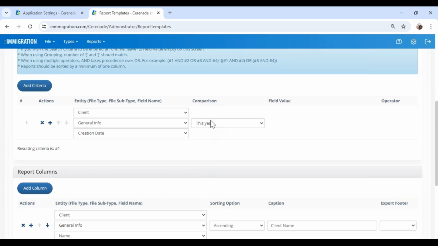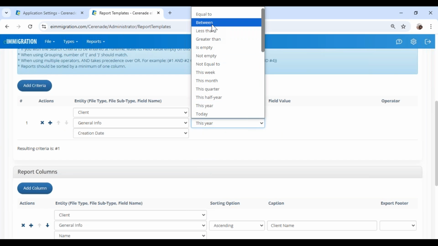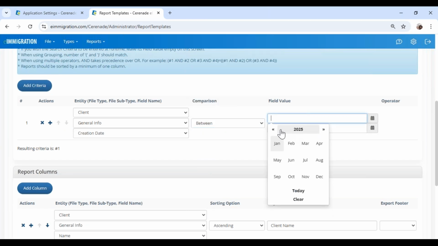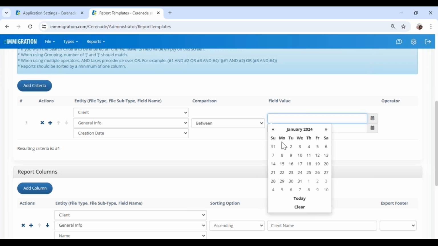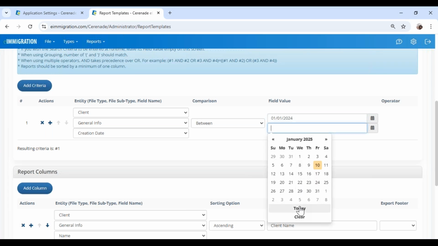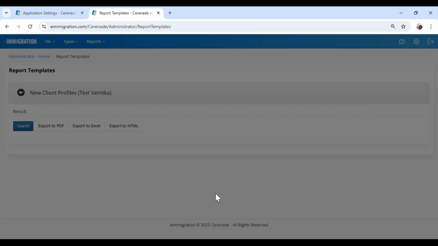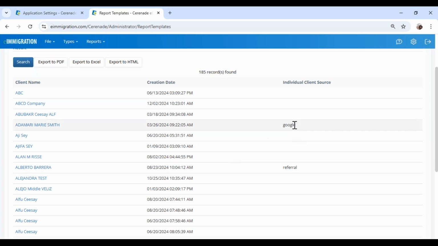Okay, let me, between, this is better. So between last year and today. Trying to see if I have, okay, perfect. This is what I wanted to show you. Some of them do have like the source, like this was a referral, this was because of Google. When did we get the client and who's the client?